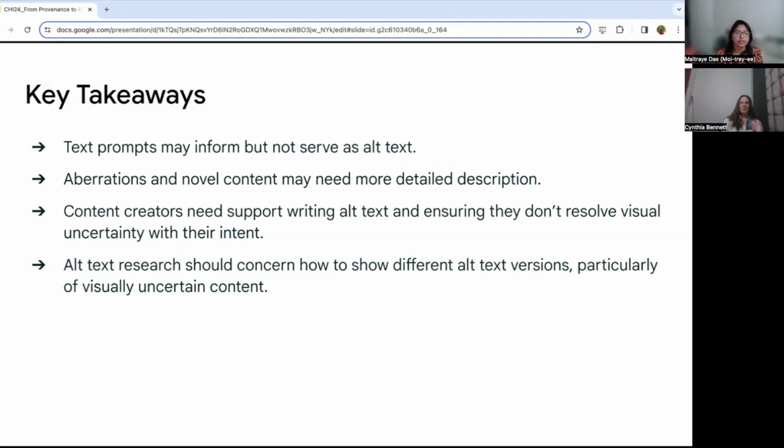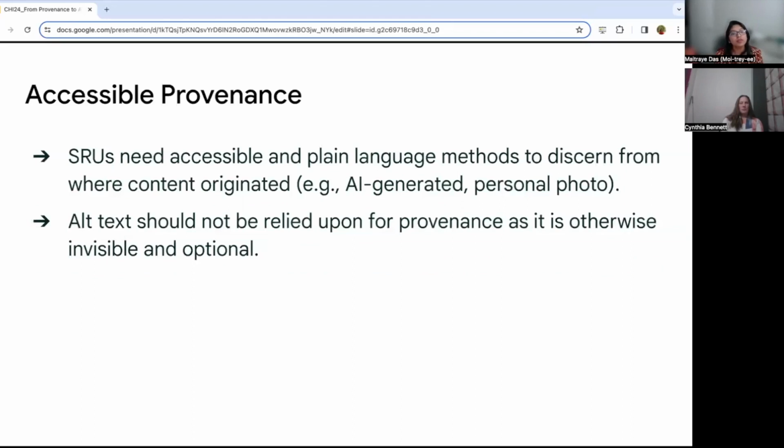We also found that content creators need support writing alt text to ensure that they don't resolve visual uncertainty with their intent. And so we need more research to investigate how to show different alt text versions, particularly for visually uncertain content. And finally, we want to emphasize that screen reader users need accessible and plain language methods to discern the sources from where content originated.